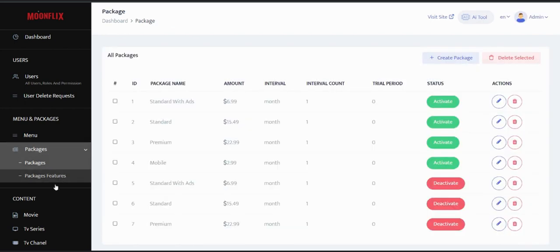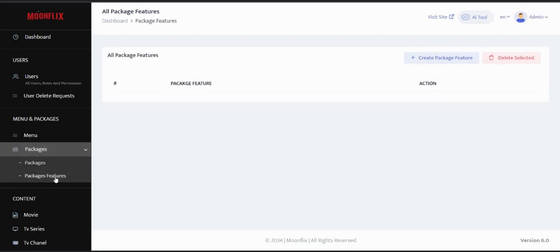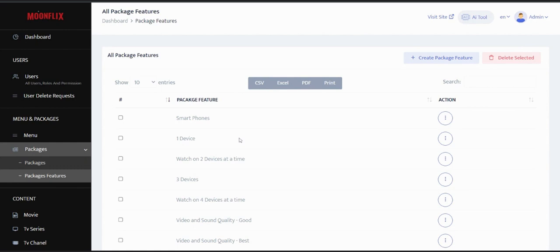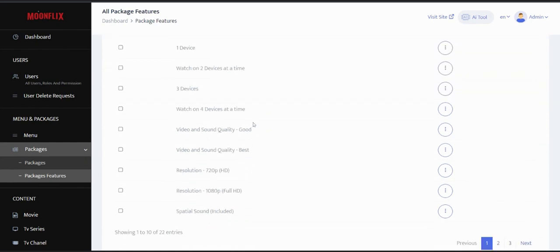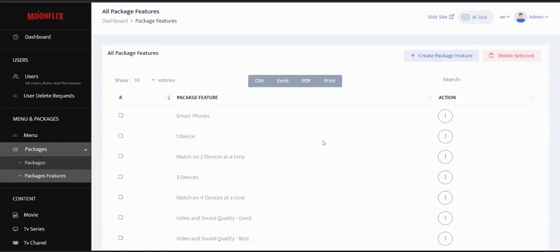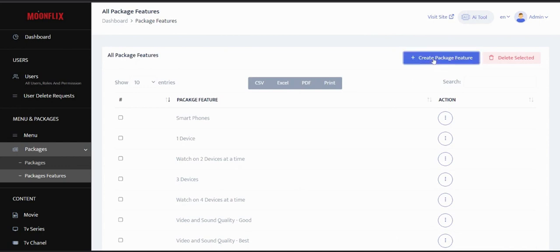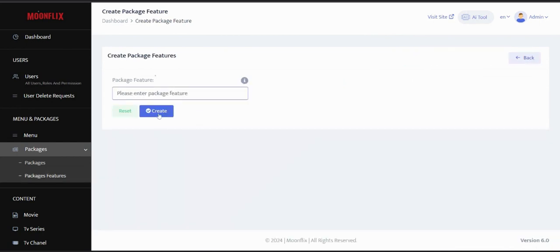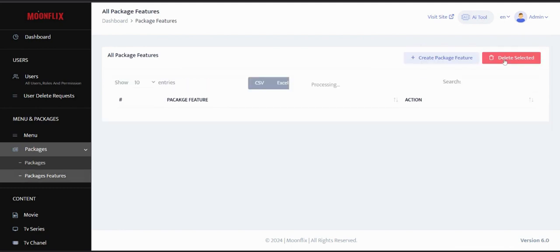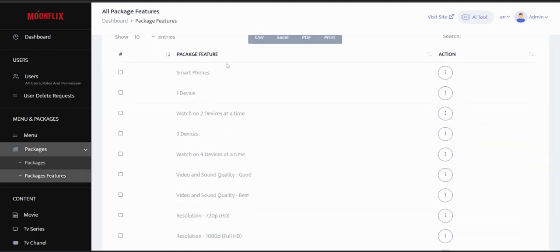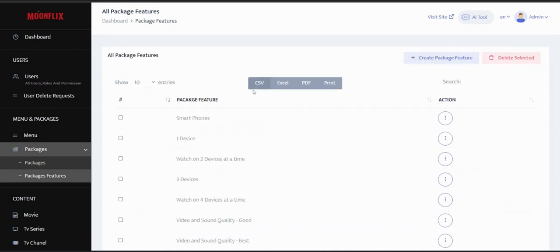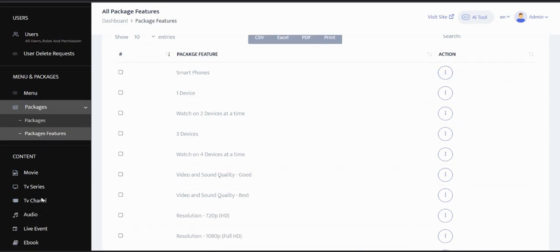If you want to add new features in the packages, for example, if you want multiple screens like six screens, five screens, if you want to add different resolutions, that can be created by creating a new package feature. We can name the package feature and we can press and create to add the new feature. For example, here we currently have the mostly used package features that are already created. If you want to add more or we want to delete or edit the present ones, that can be done as well by pressing on edit or delete.